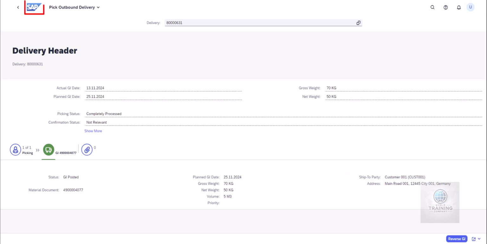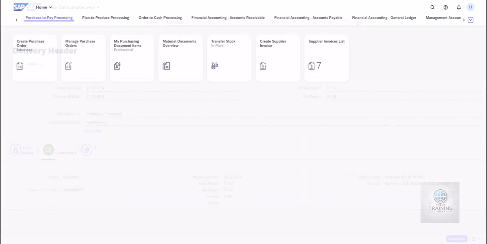Here, we return to the main menu in the Purchase to Pay processing section. Our goal is to review the financial documents generated by the goods issue. From this screen, we will navigate to the next step, focusing on the material document overview for detailed analysis.